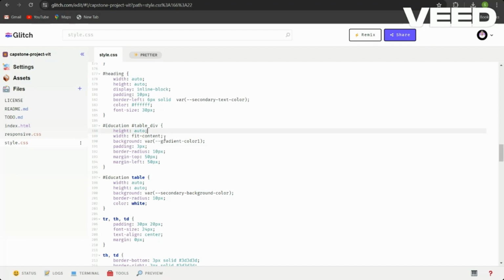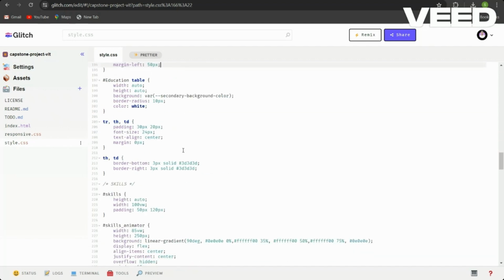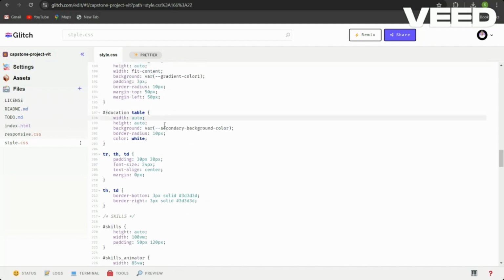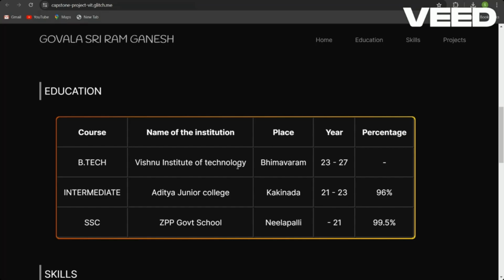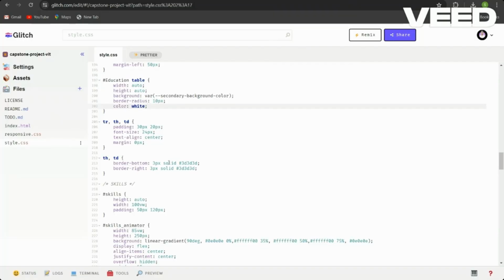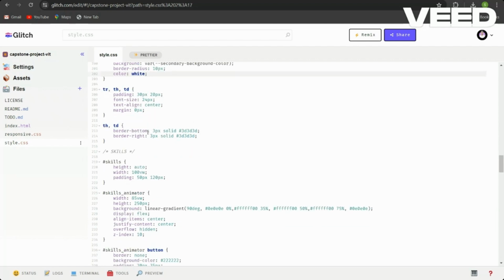The height is auto and the width is fit content so that it will contain the width of the table. I just gave the background color as gradient color and padding as 3 pixels. So this padding looks like a border of that particular table. And coming to the table, I just gave the width as auto, height as auto, background color as secondary background color, border radius 10 pixels and color white. In order to get the borders between each and every element, I targeted tr, th and td and gave the border bottom and right as 3 pixels, solid, and some gray color.